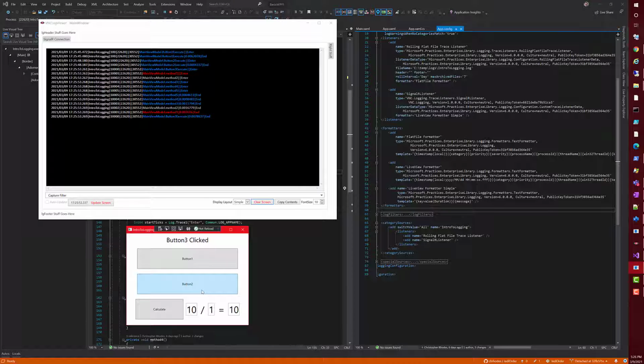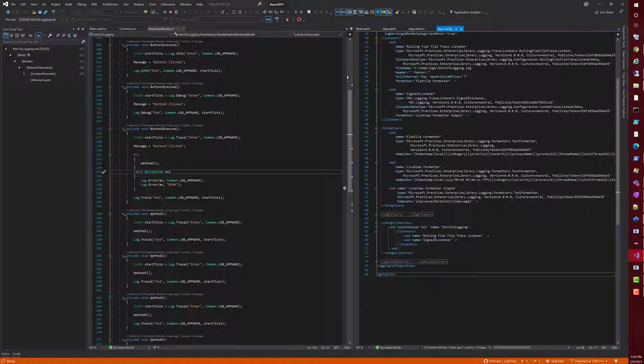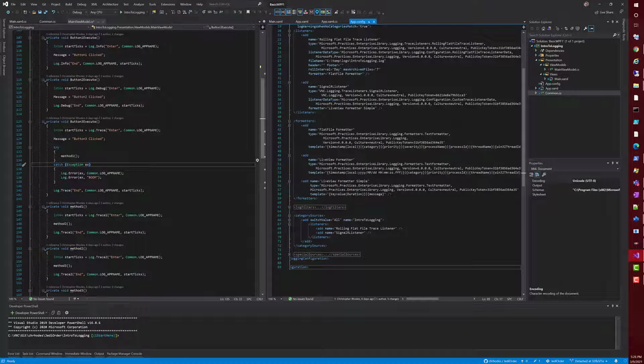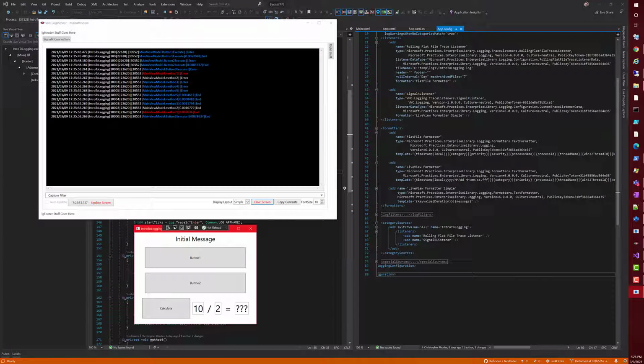Actually, what happened is I changed the file, but I didn't start the application again. So let's stop the application, because that's very confusing to me. Okay, so a little change has been made to the configuration file.